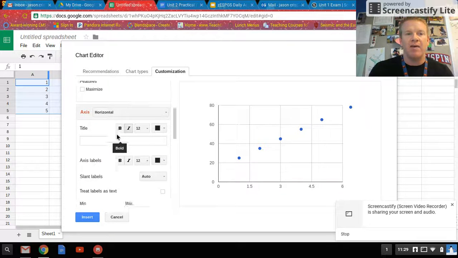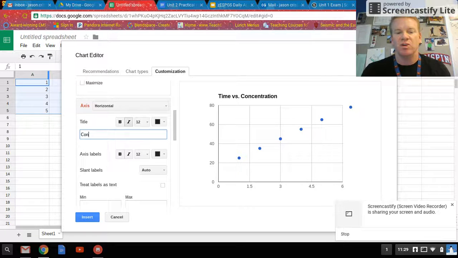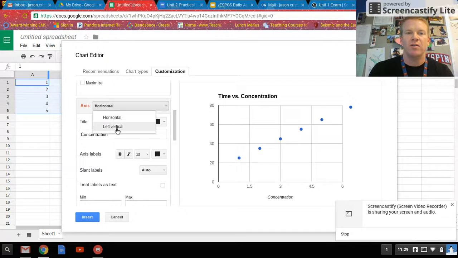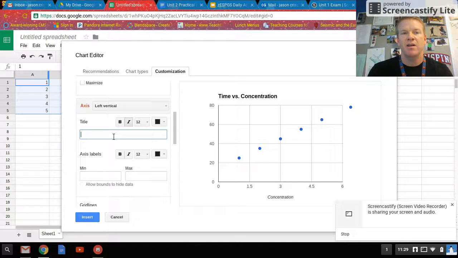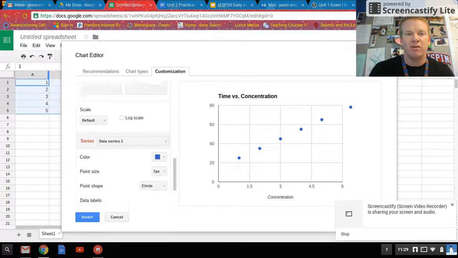Then I'm going to go ahead and label my axis. So the first one I'm labeling is my horizontal axis. So my X, and so my X-axis in this case is my concentration. And for that, we don't necessarily have units for concentration, but we would include our units on this. Then click to your left vertical one, which would be your time, right? So this is time. And then again, label it when you can. Seconds, there we go.